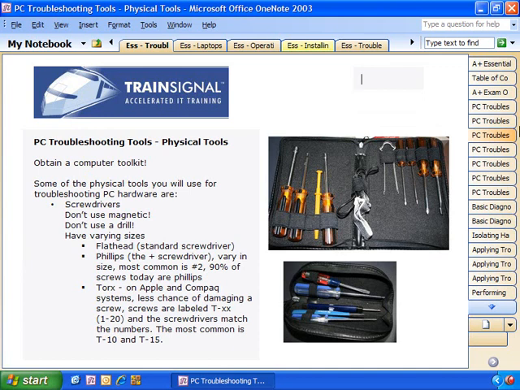All right, so first we'll talk about physical tools. If you're going to be a real A-plus technician and work on computers, your first tool, I should say, to obtain is a computer toolkit. It could be even just a regular toolbox that you bought down at your local hardware store, but hopefully your toolkit has a few more tools in it that might be more specific to computers. So that's what we're going to talk about, specific toolkits for computers.